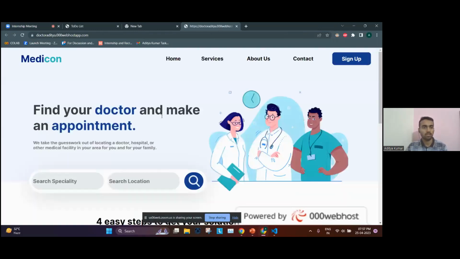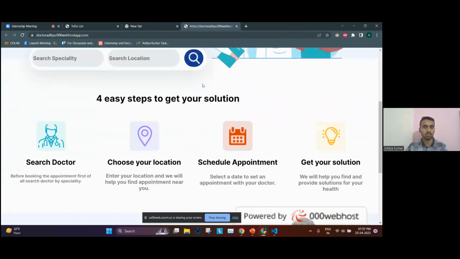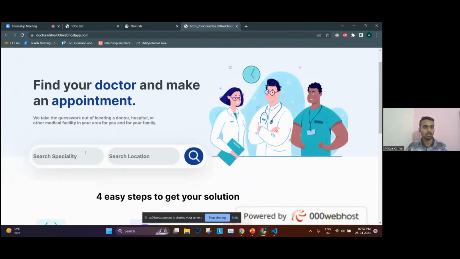So here's my website. Here's the web page. Here's my logo. Here's the nav bar, here's my logo and menu buttons. I've applied some effects using Locofy on it. Here's the banner page, service page, and here's the search feature.